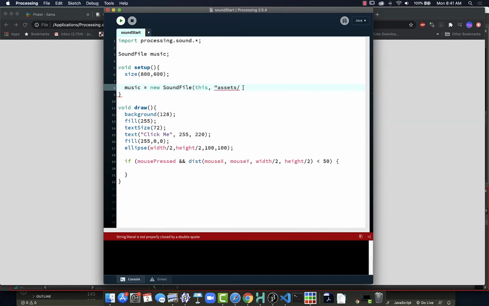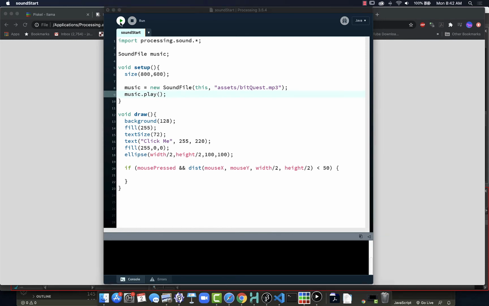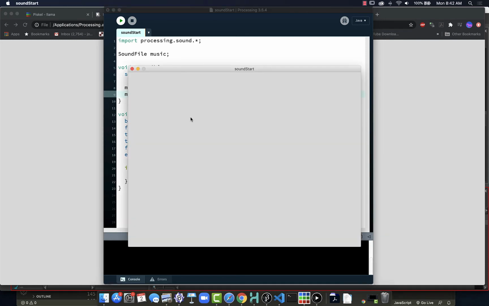So now I can say bitquest.mp3, like that. We've added the sound to our project, and if I want, music.play. Now if we do this, your project might take a little bit longer to load because it has to process that audio information.